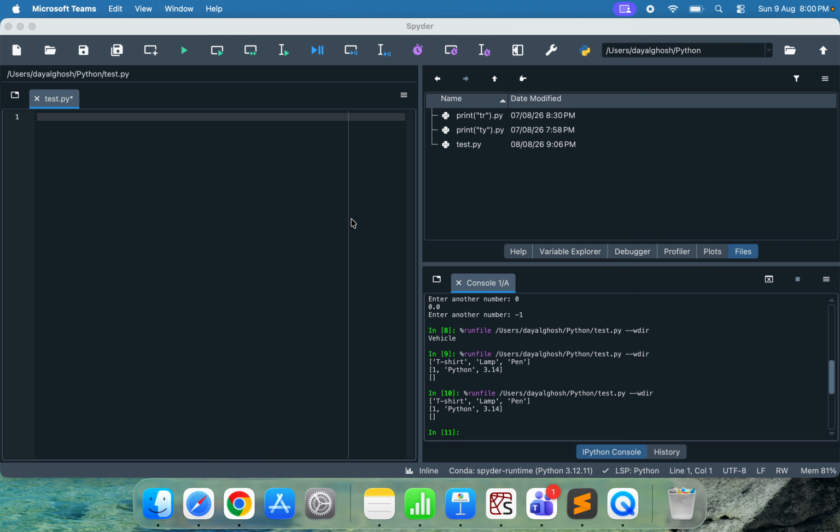Okay. So yesterday we talked about variables. We talked about type conversion. We talked about indentation. Today we'll talk about basic input and output. We'll talk about Python operators, and we'll also talk about flow control.